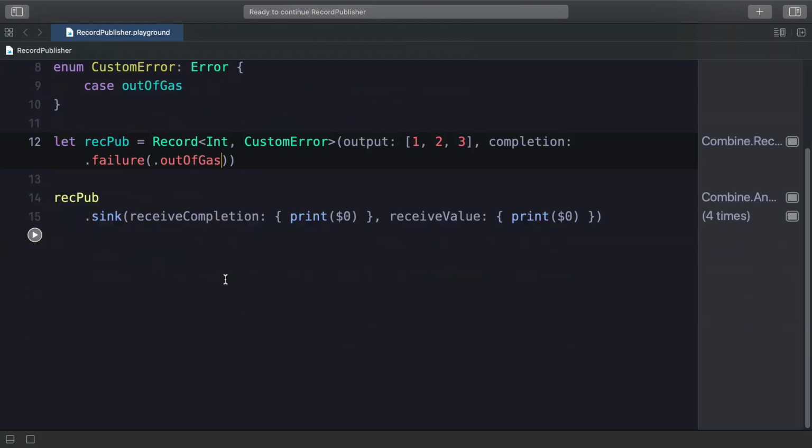So why would you want this? What is this useful for? Well, if you can think of a specific scenario that you want to simulate, maybe in a test, then you can create a record publisher to essentially do that thing. So in this case, I have the array of values specified up front and a completion, but we could also specify this in a different way.